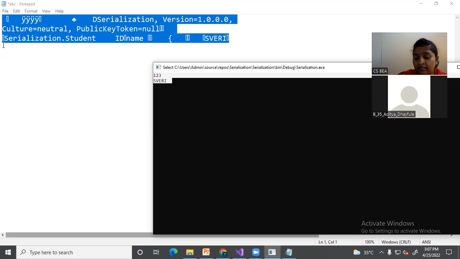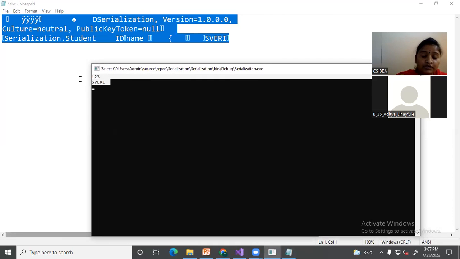After serialization, we cannot tell what value will come or what will be shown to us, but on the console I am able to read the content. That is nothing but deserialization. This was actually the output I wanted to find. It was given, but in the text file it is showing something different. This is the actual difference.